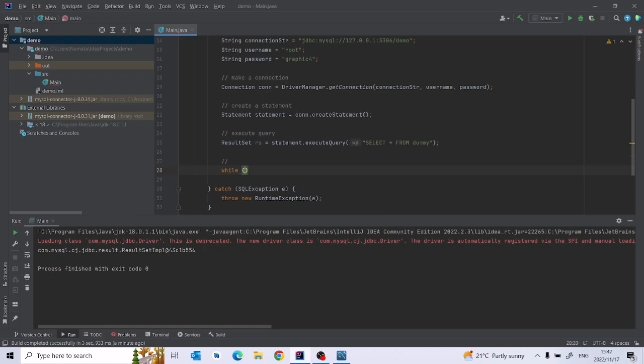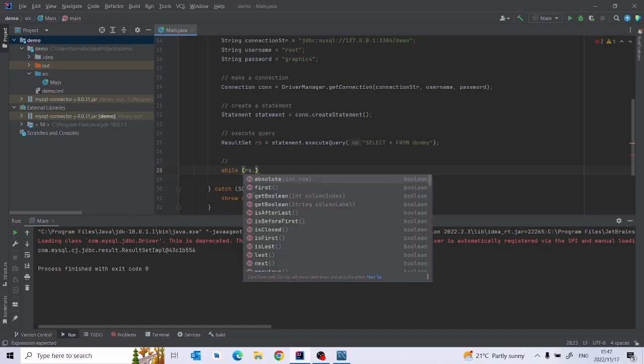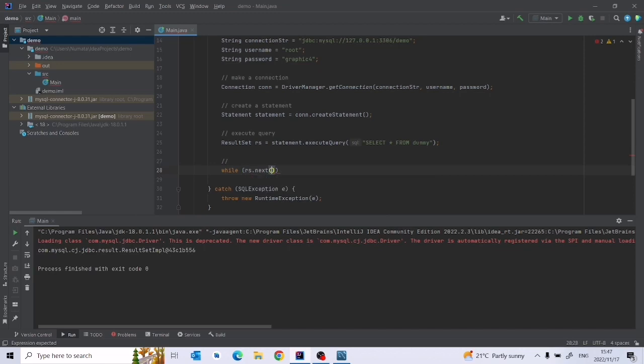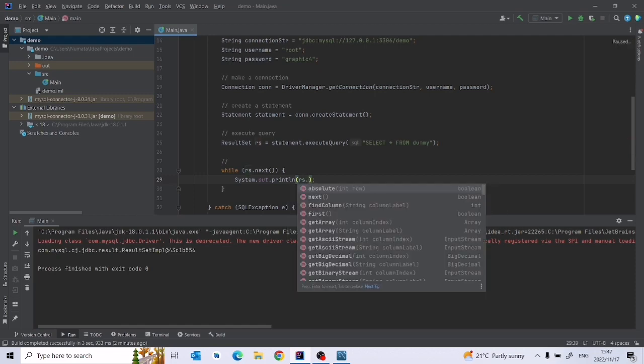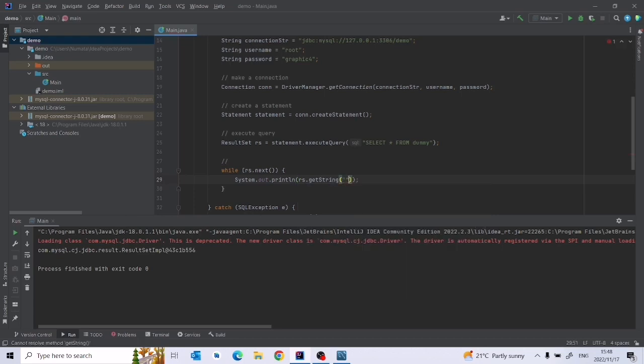We can say while rs has a method here called next, which checks if there's a next value. There's a next row, and by default it starts at -1, right? It actually starts at 0, not -1. Anyway, and then we can print this out using system out print line, and we can say rs dot get string and specify the column name that we want to get values from. So there I have a column called name.